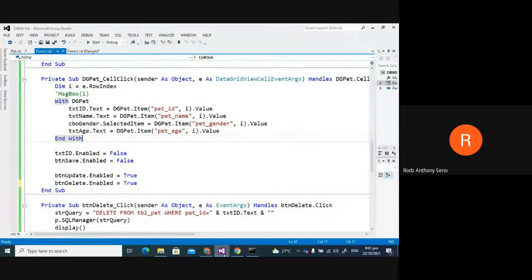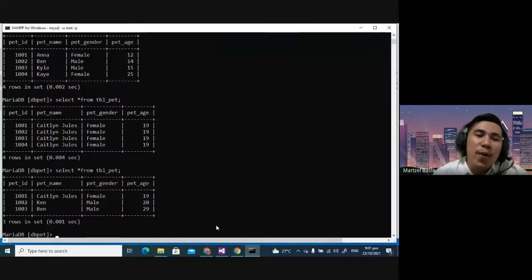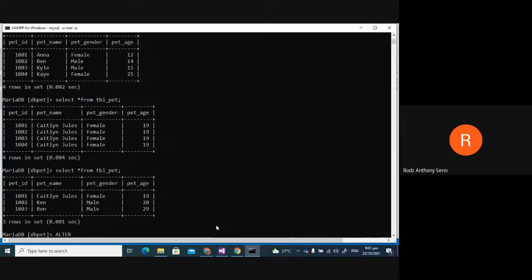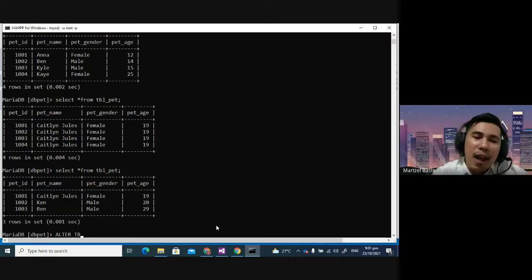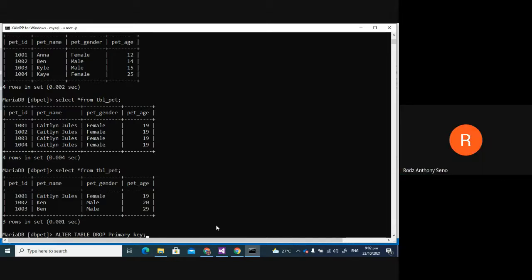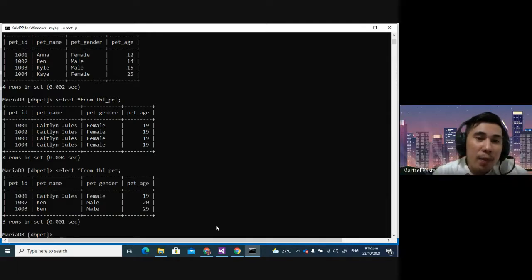Regarding the tables, sir, we set the integer ID as the primary key. How do you disable the primary key? ALTER TABLE, again. Drop primary key. It's the same. A table should always have a primary key in a relational database.